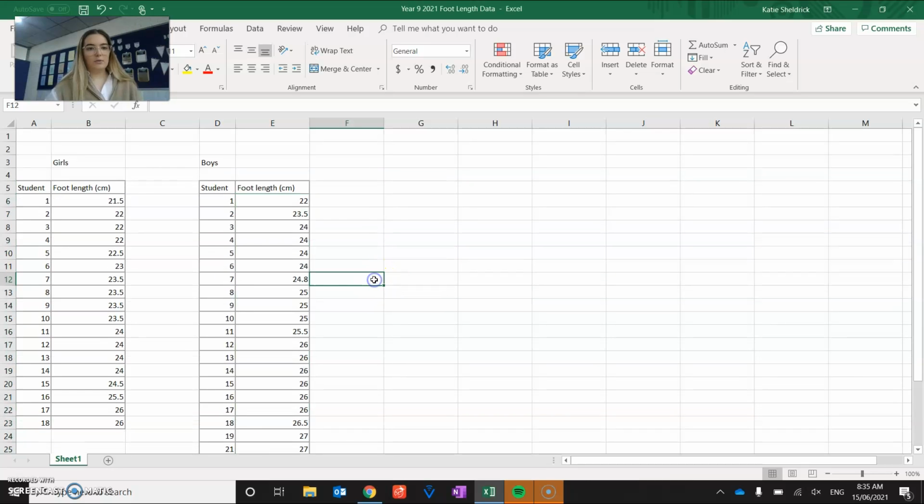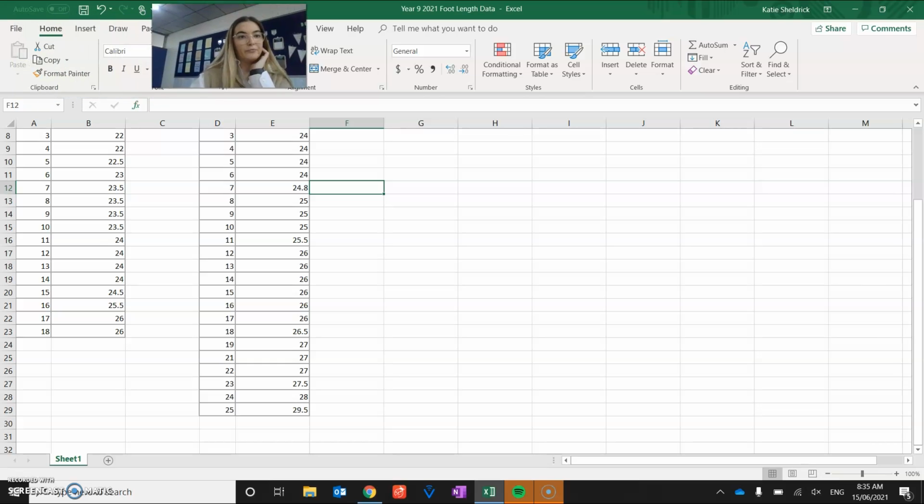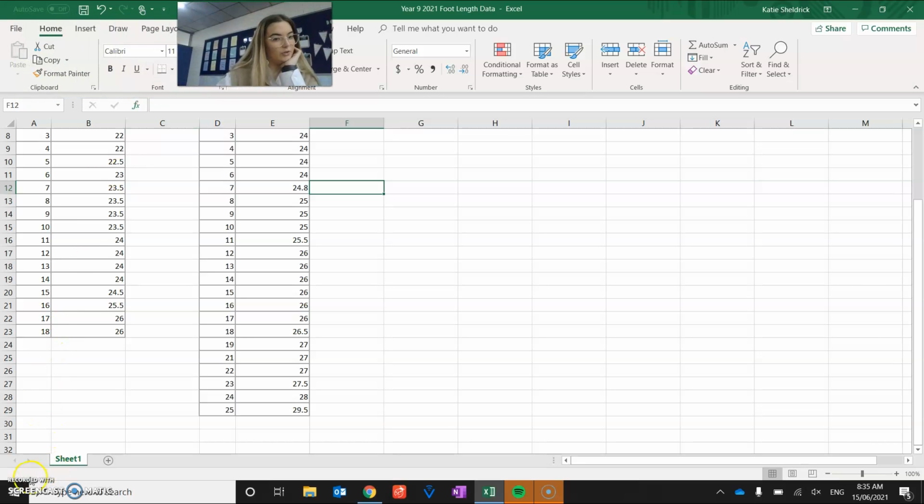Now I've got it in smallest to largest. We can see our smallest foot is 21 for females and smallest is 22 for males, so not a big difference. And then we have got largest 26 and largest 29, a bit of a difference, which is going to be good for our data when we get around to doing it. Okay, and that's how you sort your data.